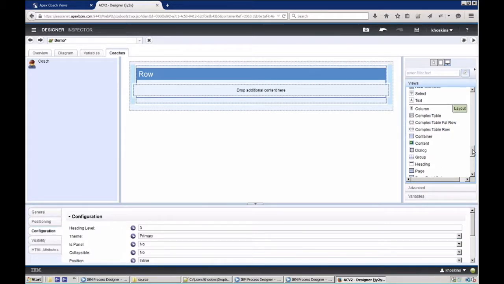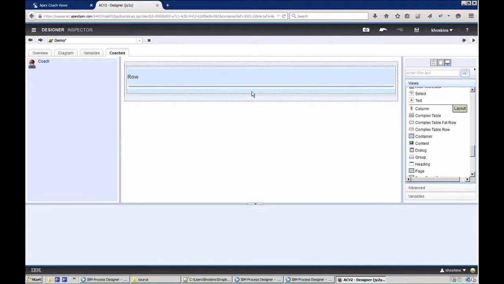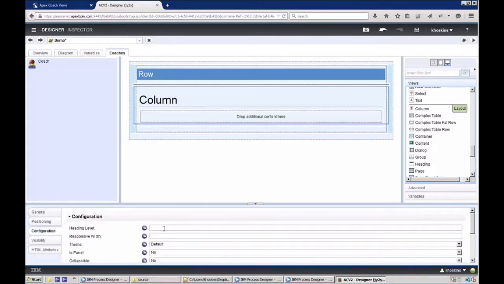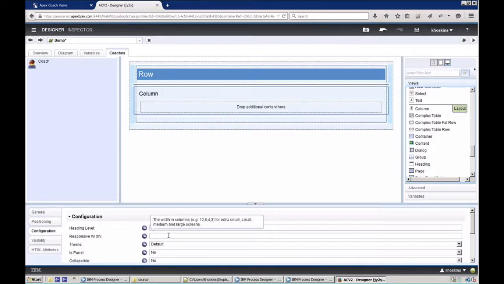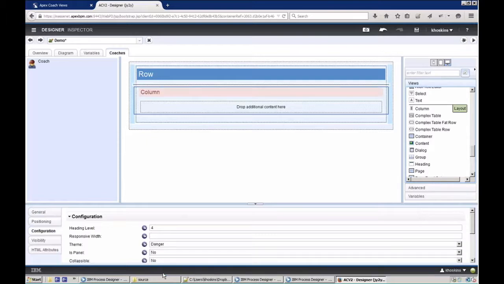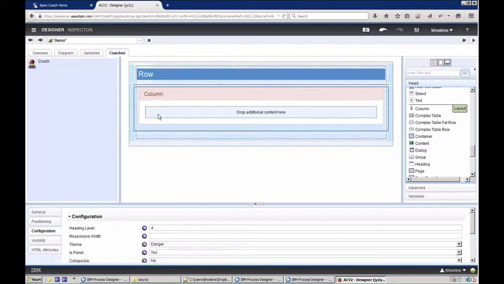And that's another new option on row and column. So we'll try column here, jump into configuration options. Heading level, we want it to be slightly smaller than that. Our row, we'll do danger as our theme. We'll even make it a panel. As you can see, nice styling for a panel here.